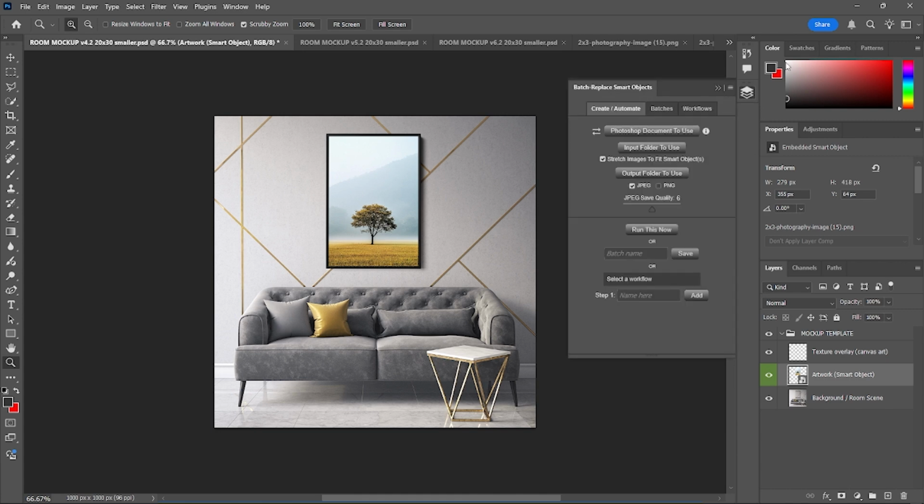And here in this video, we're going to show you how to automate this process inside of Photoshop. We're going to do this using a plugin called Batch Replace Smart Objects. This is basically a Photoshop add-on that extends the capabilities and allows you to really easily automate this process with a few simple button clicks.